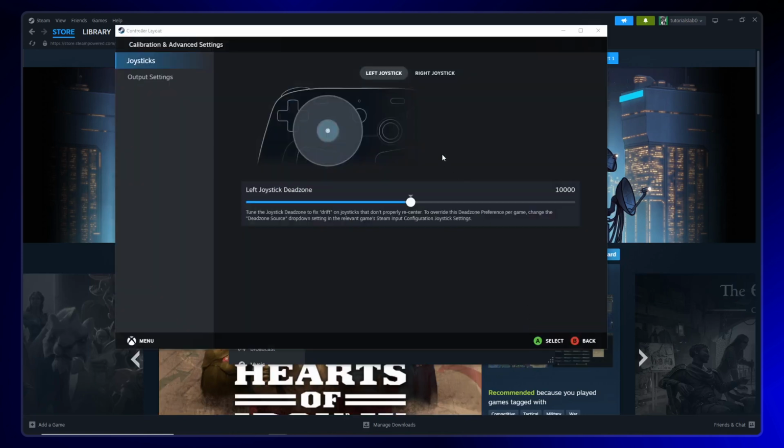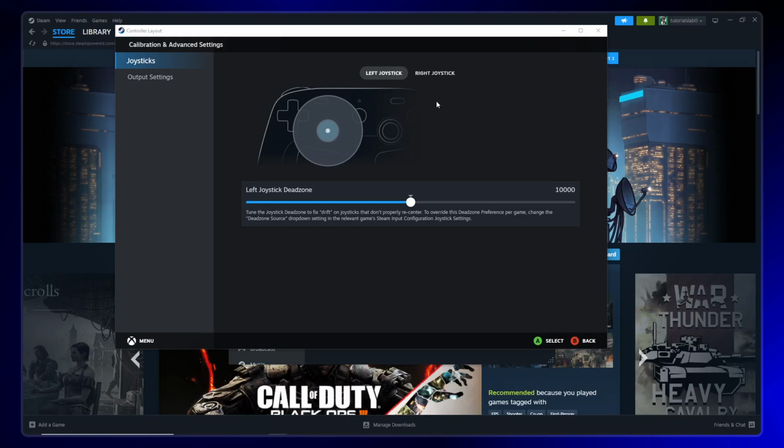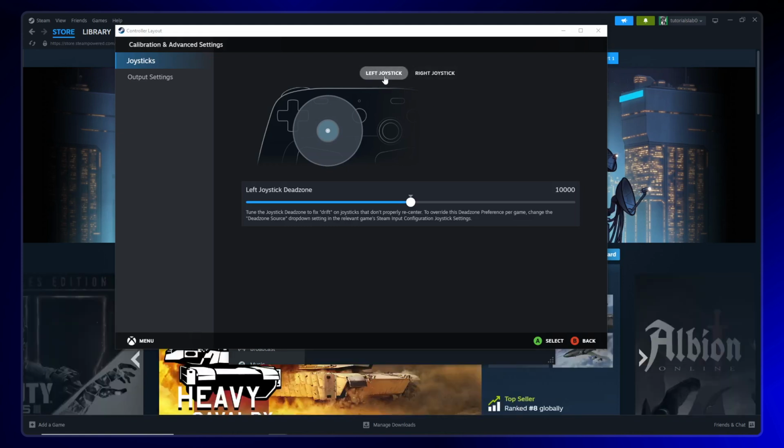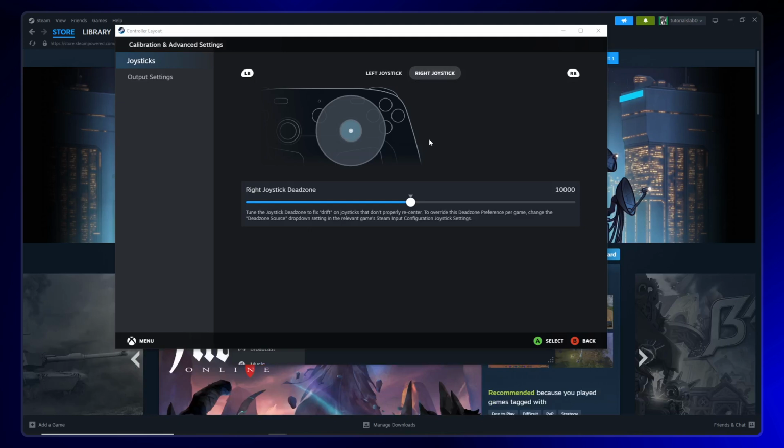This is where you'll be able to directly address stick drift by adjusting the deadzone, which is the area within which the joystick's movement is ignored by the system. At the top of the calibration window, select whether you want to adjust the left joystick or the right joystick. Choose the one that's experiencing drift, or calibrate both if needed. This ensures you're making changes to the correct input.